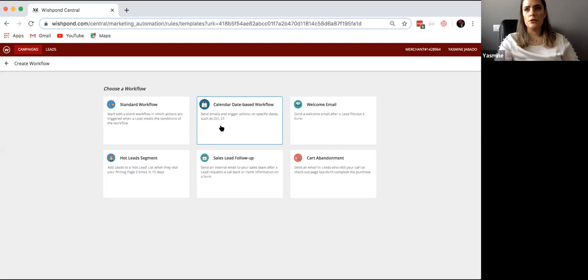So for example, if you're sending out an email blast or a newsletter, this would be a good option because then you can create your email, you can schedule it, and you don't have to worry about it. It'll be triggered on the specific day or time that you've chosen. A welcome email, again, is so that you can welcome your lead after they've filled out a form on your landing page. The hot segments workflow is so that you can add them to a list, knowing that they are hot leads, that they're very interested in your brand or in your business.